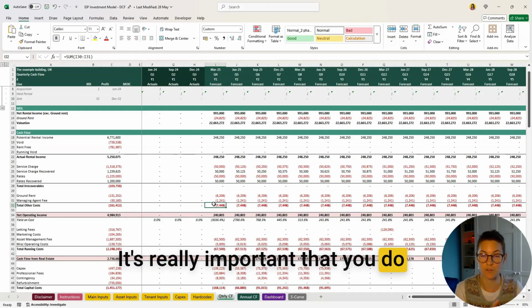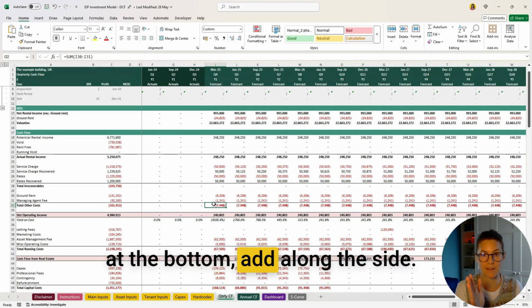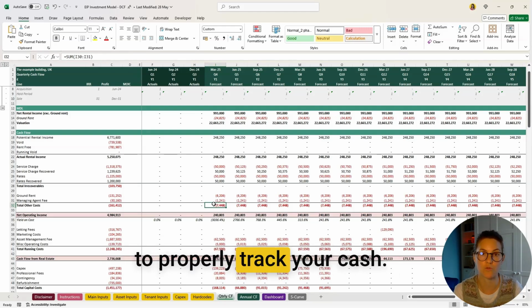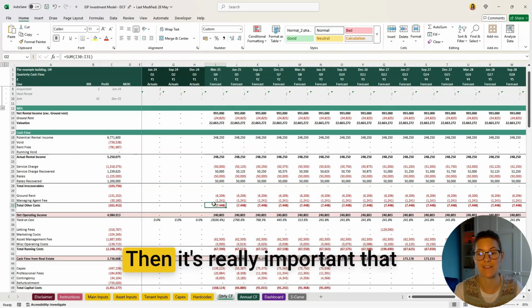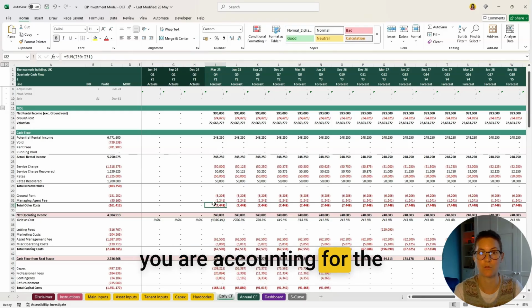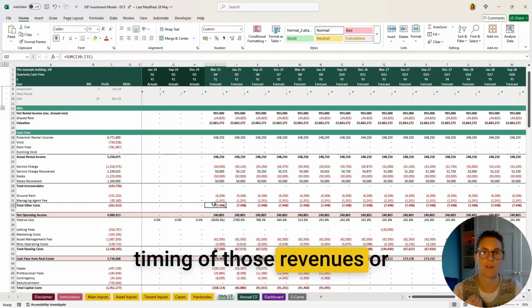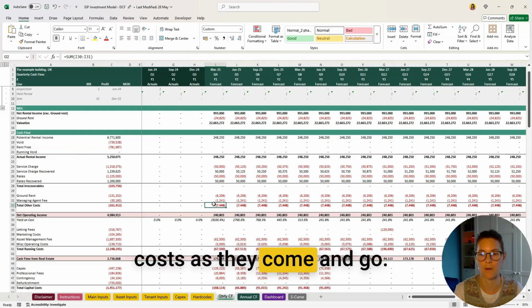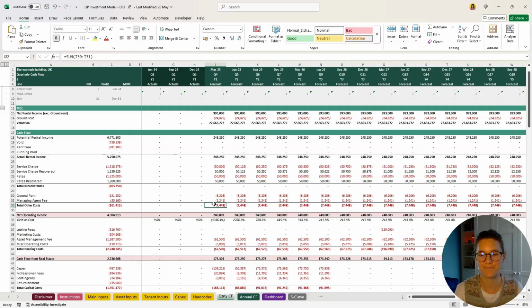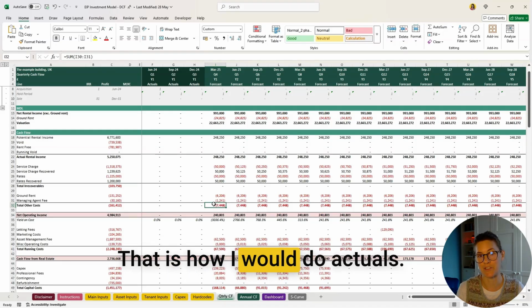It's really important that you do that reconciliation point both at the bottom and along the side, because if you want to be able to properly track your cash, then it's really important that you're accounting for the timing of those revenues or costs as they come and go. So that's it. That's how I would do actuals.